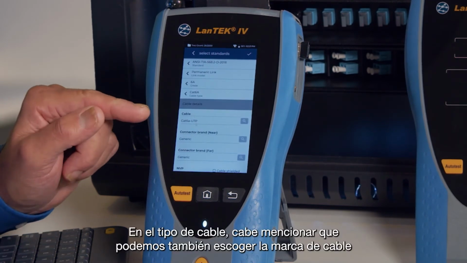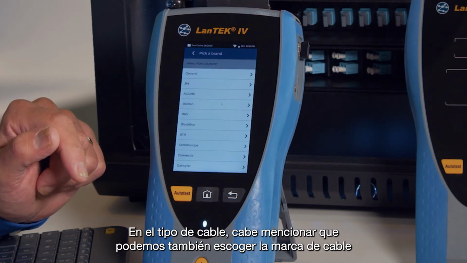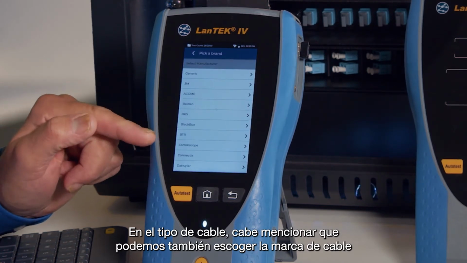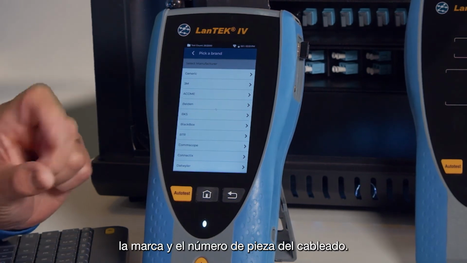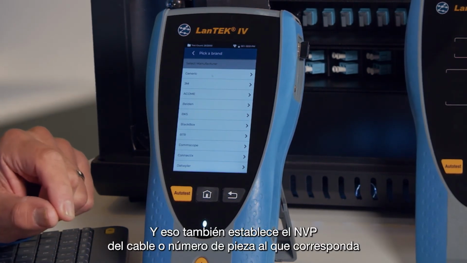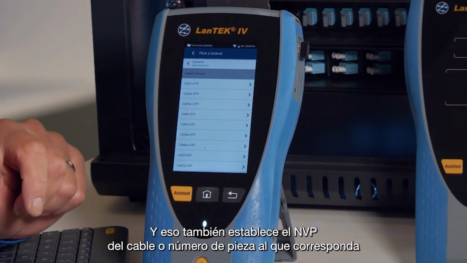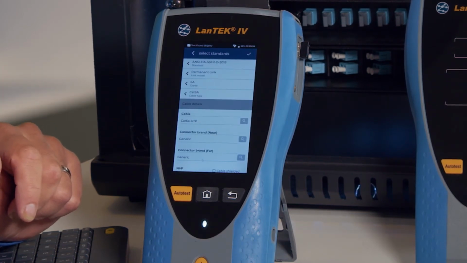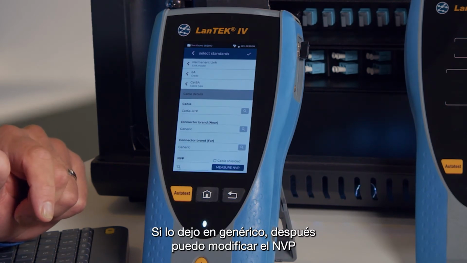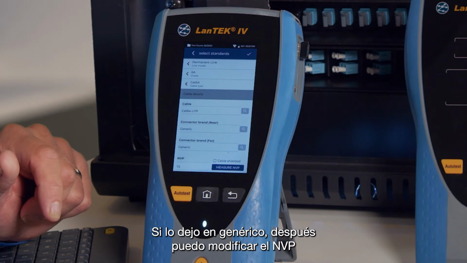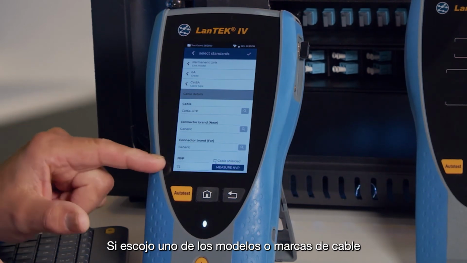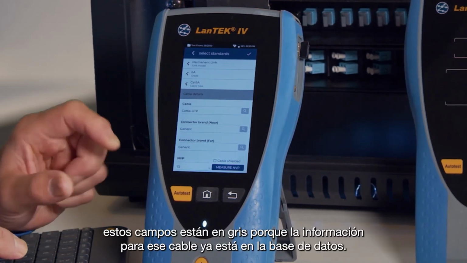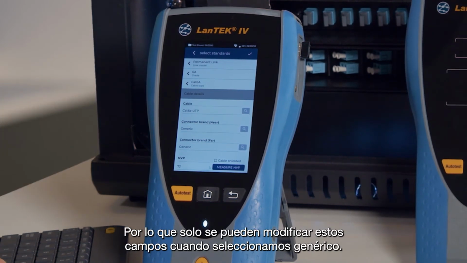Now in the cable type, I should have mentioned that we also can choose a brand of cable, and then we'll have multiple part numbers. So if you select one of these, you will see that on the report with that brand and part number of cabling. And that also sets the NVP of the tester to whatever the specifications of that cabling happen to be. If I leave it at generic, I can then edit or modify the NVP setting and tick the box for shield. If I choose one of the brands and models of cable, these selections are grayed out because that information is in the database for that cable type. So you can only modify these settings when generic is selected.